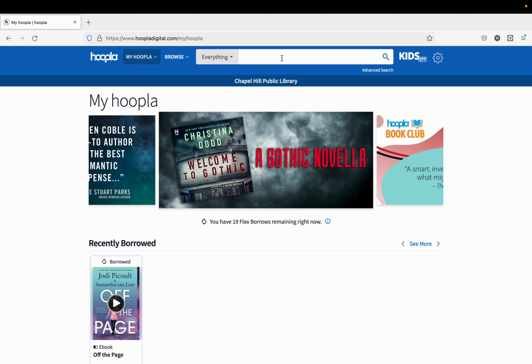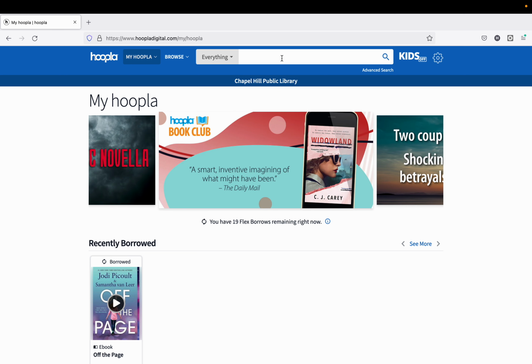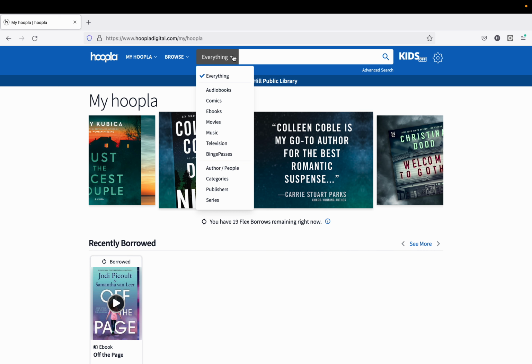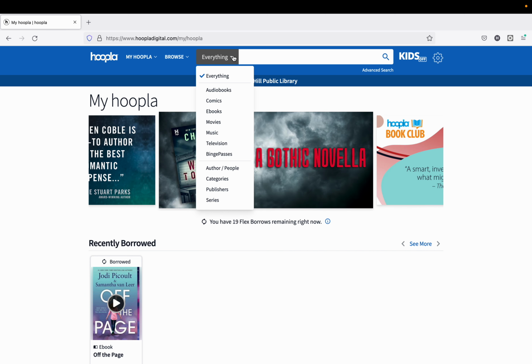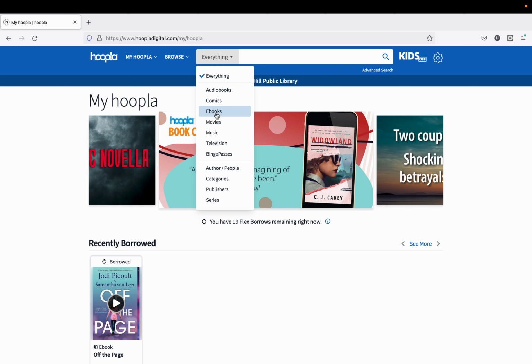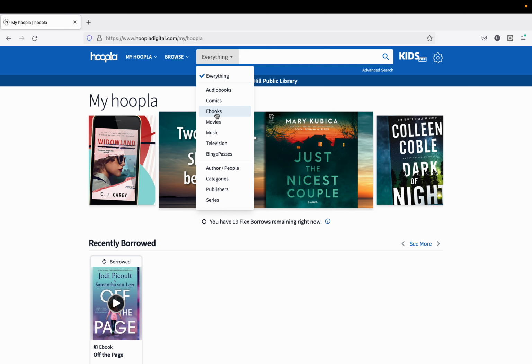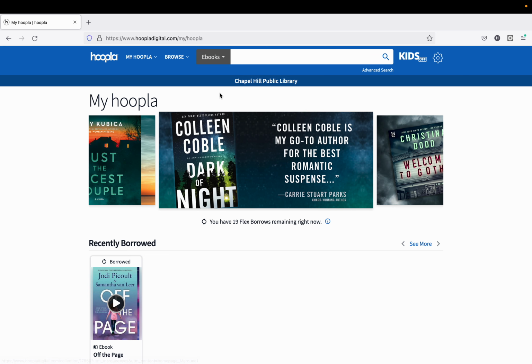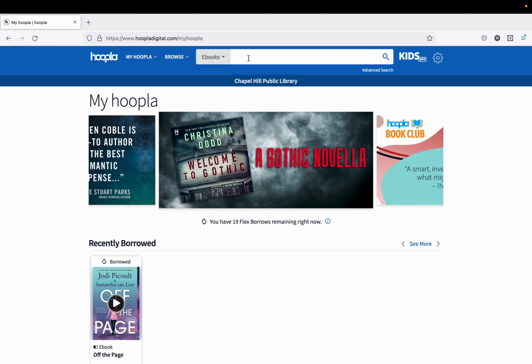Over here to the right, we have the search bar. And over here to the left of the search bar, but still inside the search bar, it's going to let us filter what content we're searching for. So to do that, we're going to go and select ebooks. But Hoopla also does have movies, music, television, and magazines. So once we've selected ebooks, we're going to search for an ebook to see what that looks like.